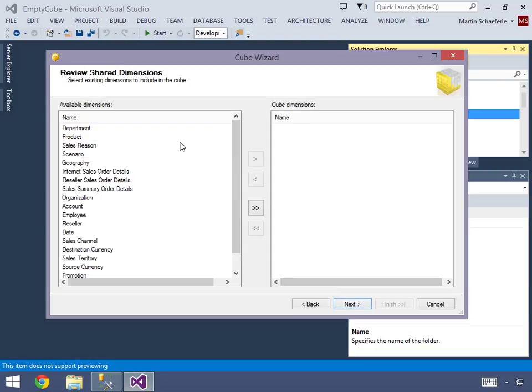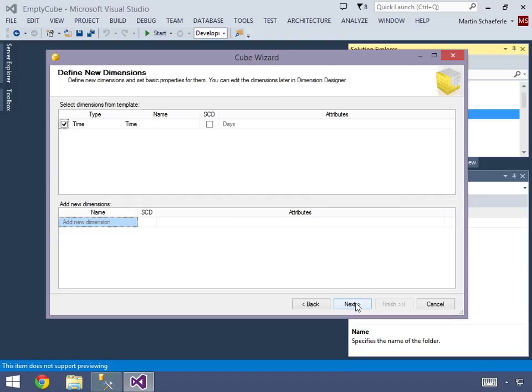Here, it's going to review the existing dimensions that can be shared across measures. We're not going to select any of these for now because we're going to manually create our dimensions. Click the Next button, and we have the Define New Dimension window. We'll change the time name to dim date to create a date dimension.